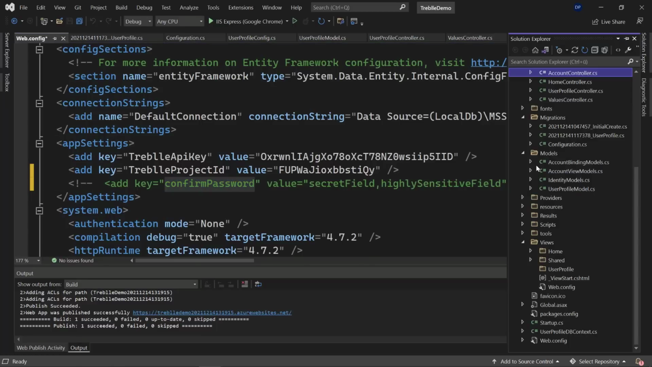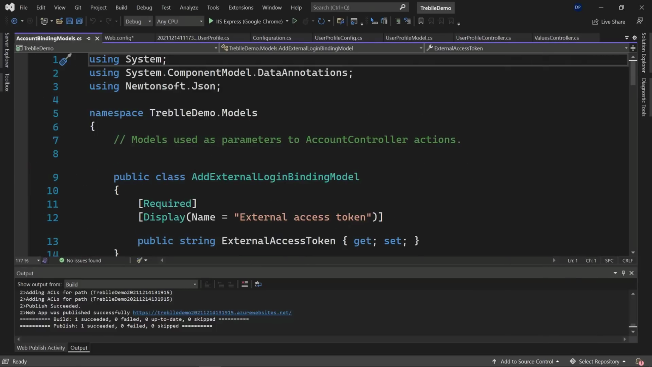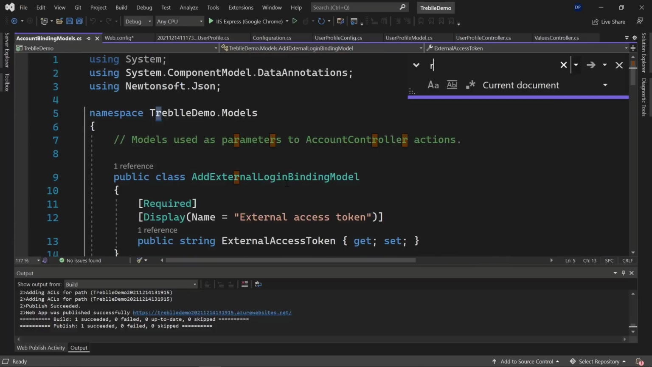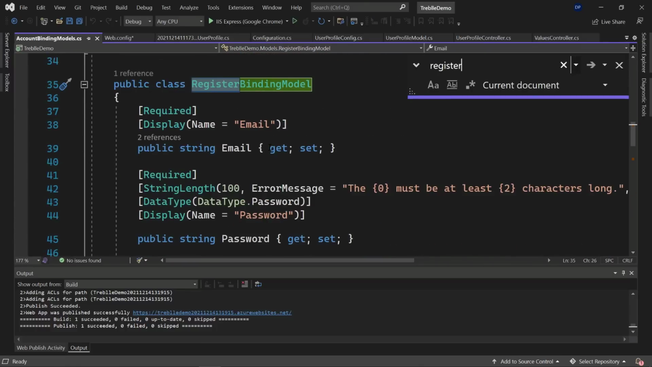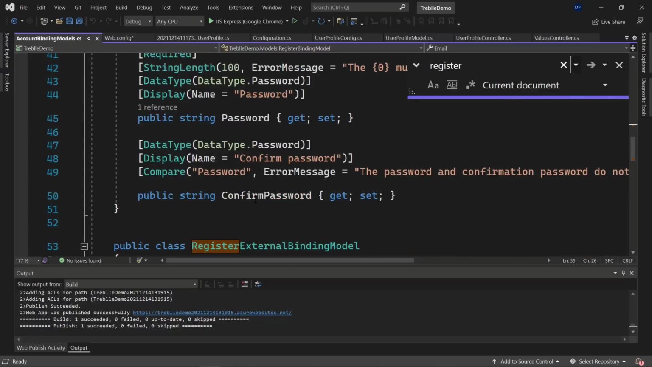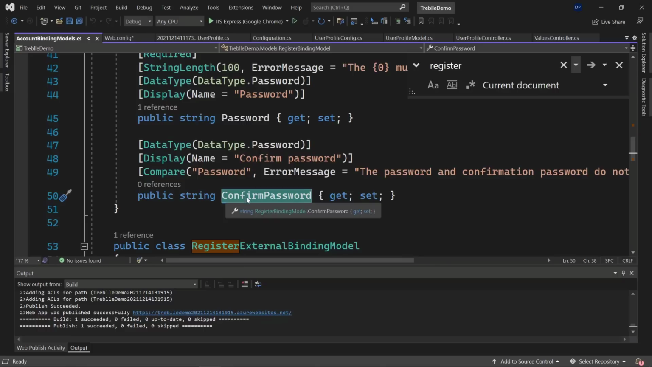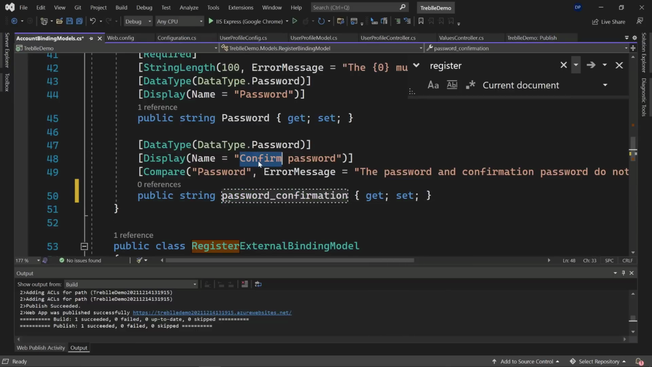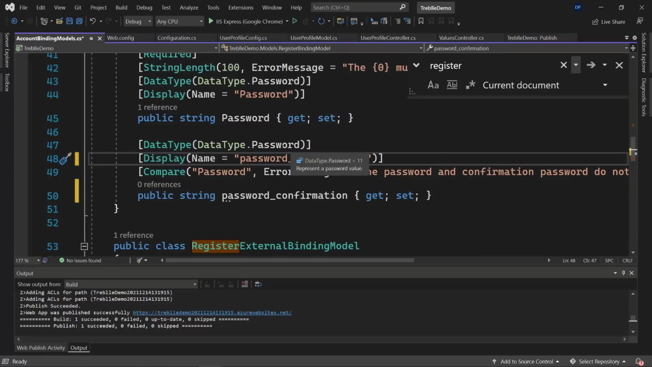So inside of models, you will find account binding models. And here, find the registered binding model. So let me search for registered binding model. There we are. So here we see we have the name, which is required. And then further down, we have confirm password. So this is the string that we want to change. So right click on the confirm password. And here I just need to change the name from confirm password to password_confirmation. And I'm going to change the display name as well. So it should be password confirmation.